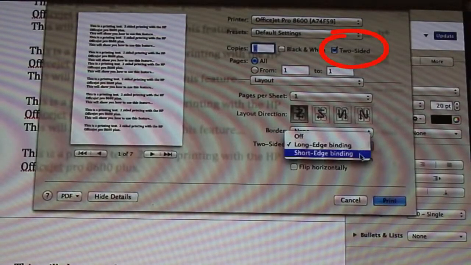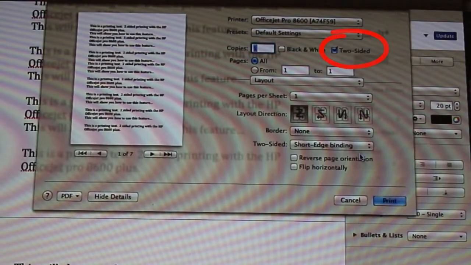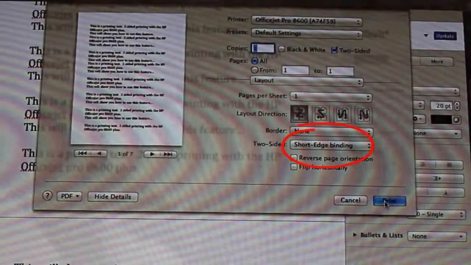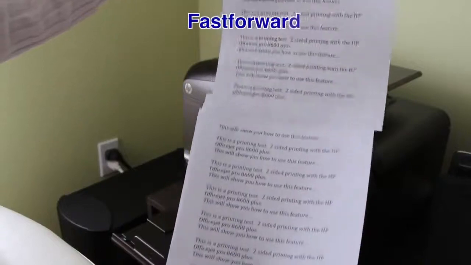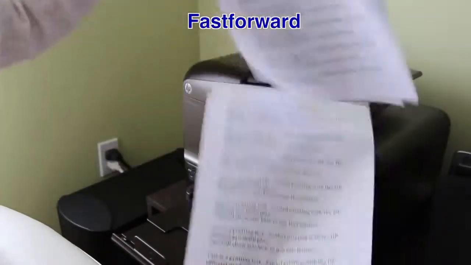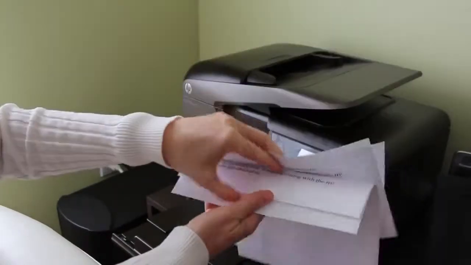Now let's see short edges binding in portrait mode. We don't usually need to bind a document this way, but just in case.